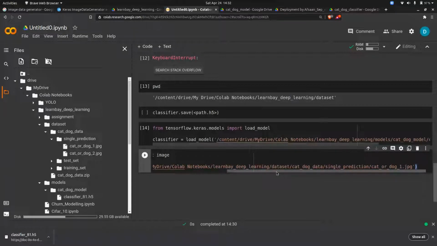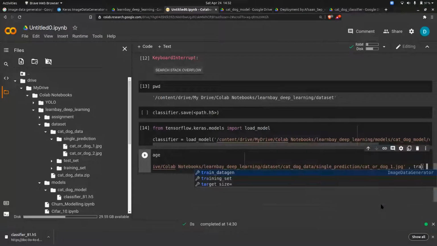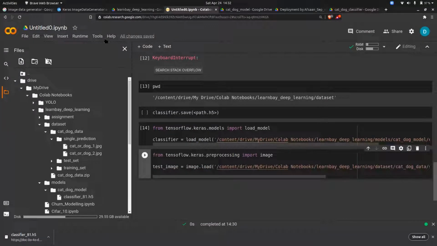Put the image path. And what should be the image size that your model takes by default? 64 by 64. Exactly. So you have to just do target size 64 comma 64. That's it. Okay, it is a color image. It will automatically take 3 by default. So this is what you have to do. So I will close this.